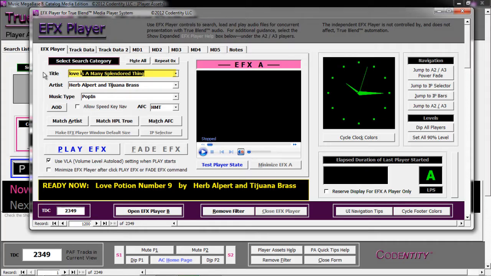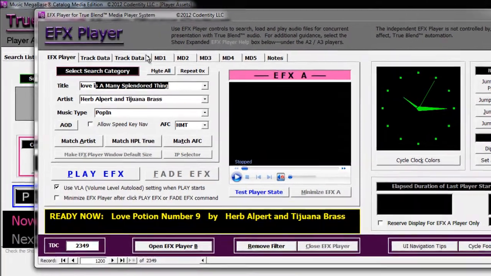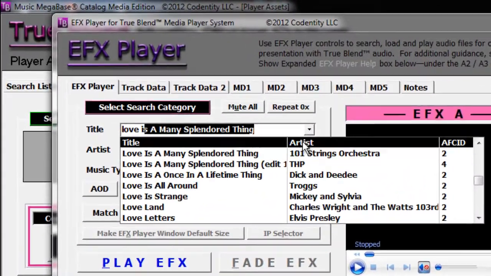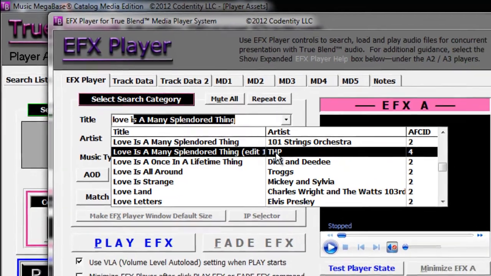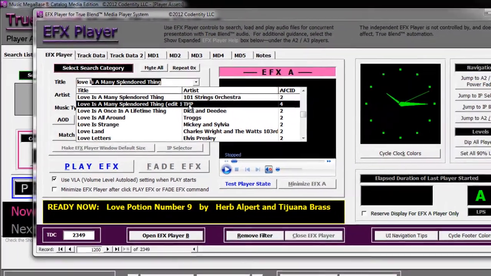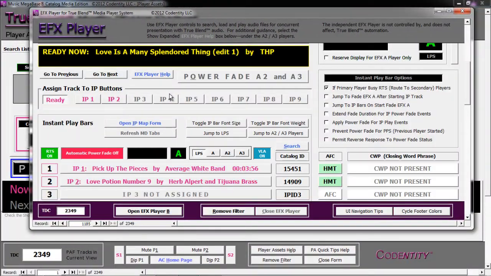Love Is a Many Splendored Thing, that's one. I know on my hard drive there are 2 versions. I'm going to use the one that I edited to make a little bit shorter. It starts with the violins. Click it. Now you saw it automatically aligned to the Assign Track to IP buttons. Let's put it at position 3 of the IP bars. I don't have to put it there. I could assign in any order I like, but it makes more sense to go to IP3.